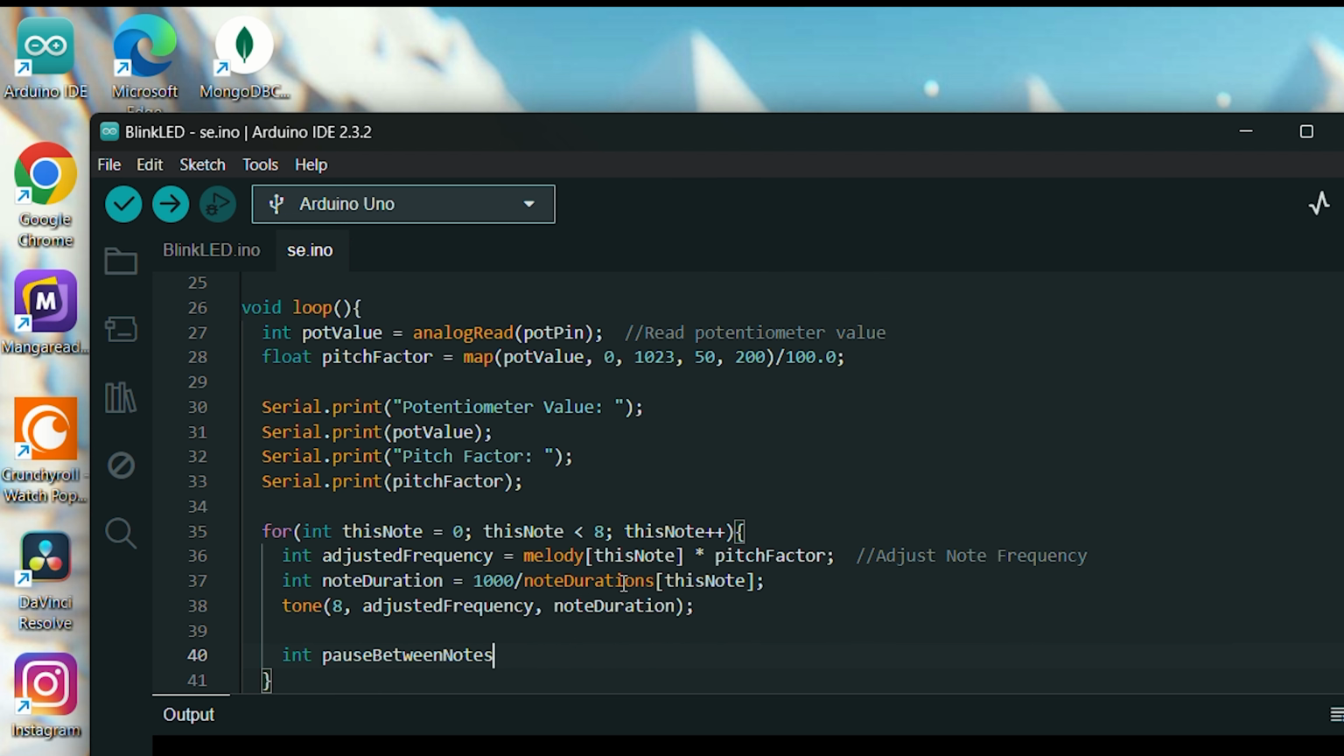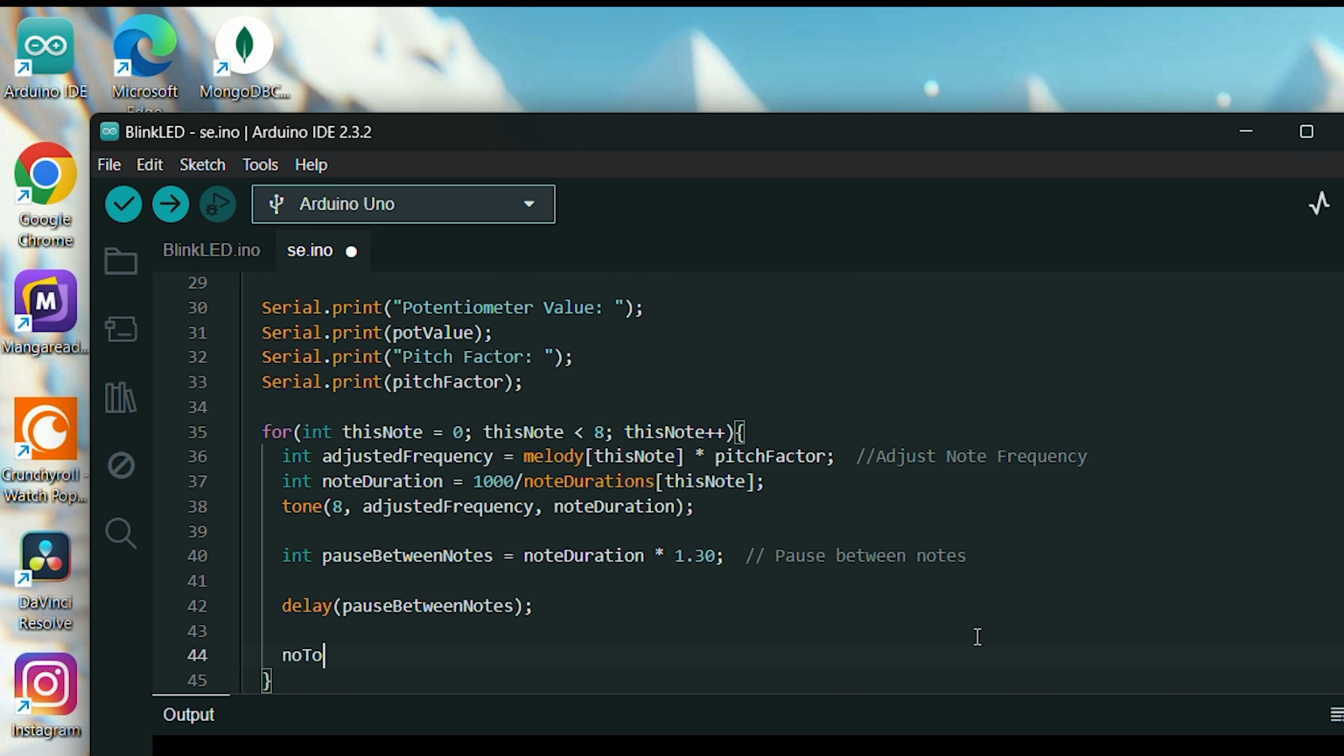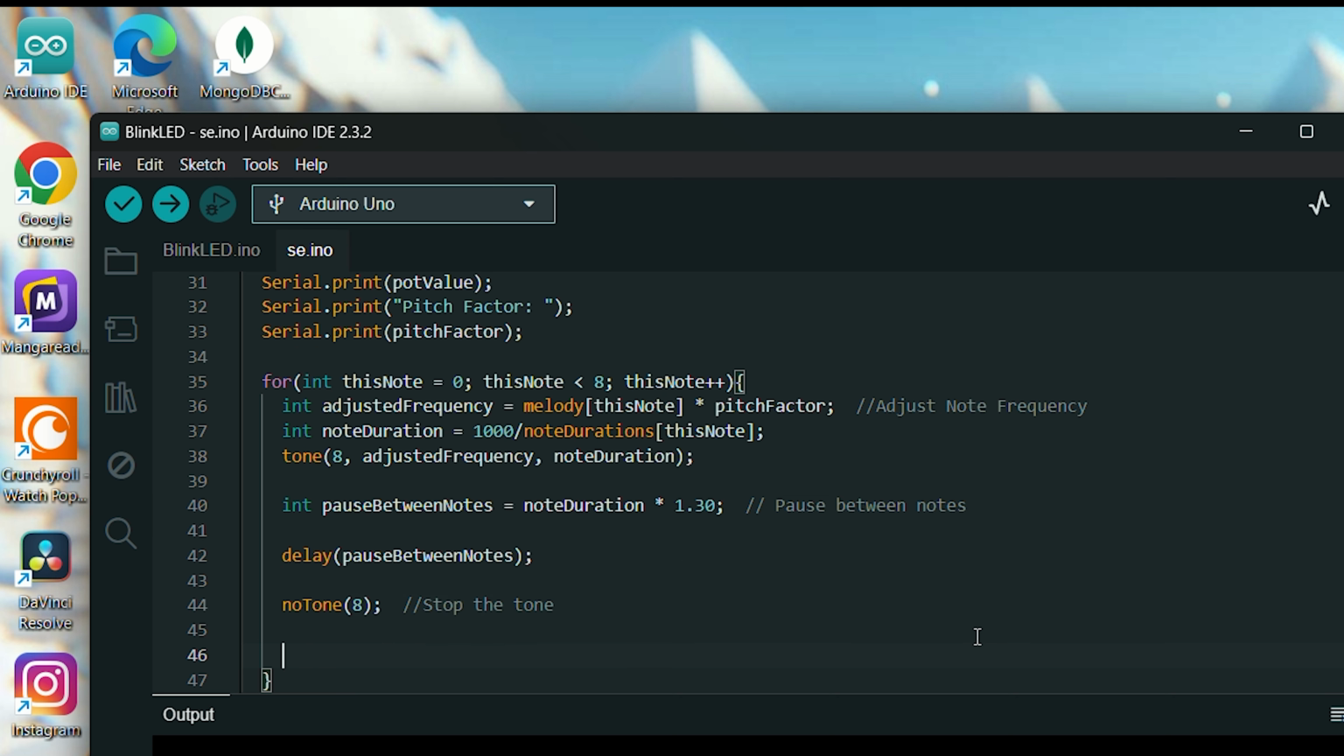After this, we wait for the pause duration. In last, we stop the tone. This line stops the tone before moving on to the next note in the loop. After completing the whole code, we upload the code.